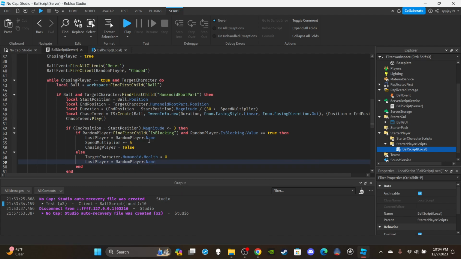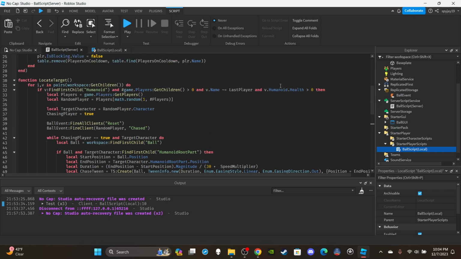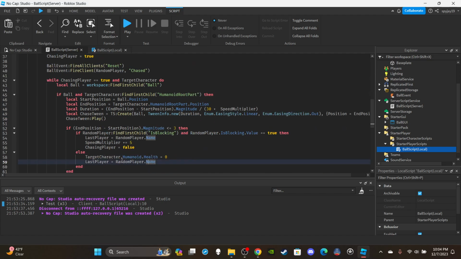And then you're going to say last player is equal to random player dot name. This is actually another thing. I was thinking about it too, that I didn't have a way to check if a player was dead or not. This is just kind of 2 fail-safe methods, making sure that the player has more than 0 health, and that it won't go after the player. Like if it just kills someone, it won't go after them again.